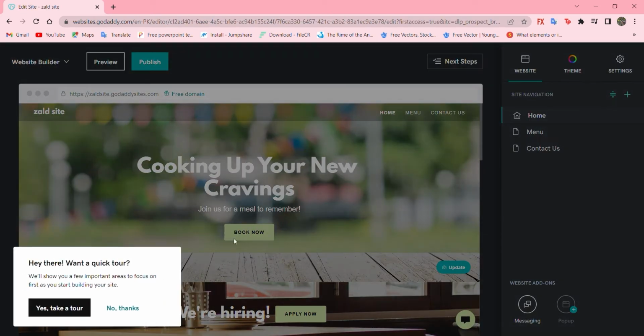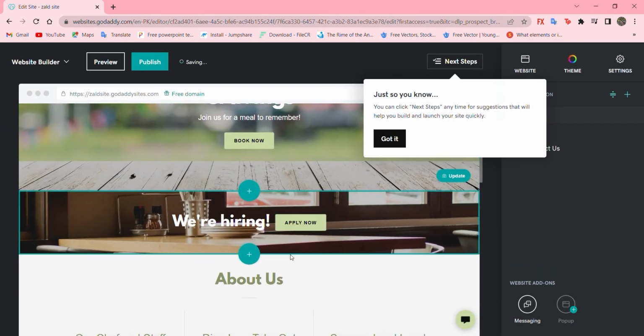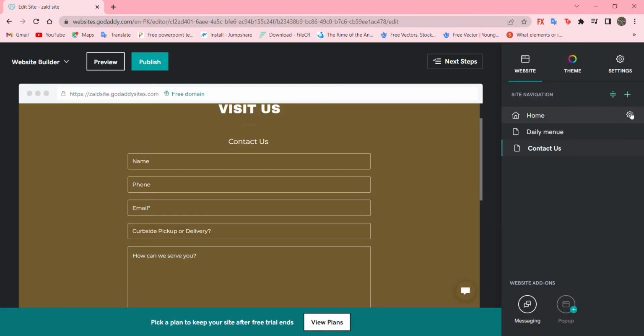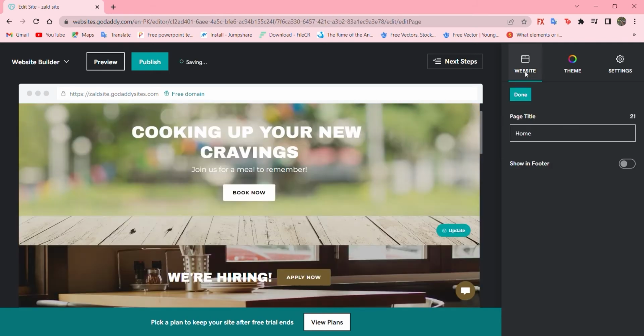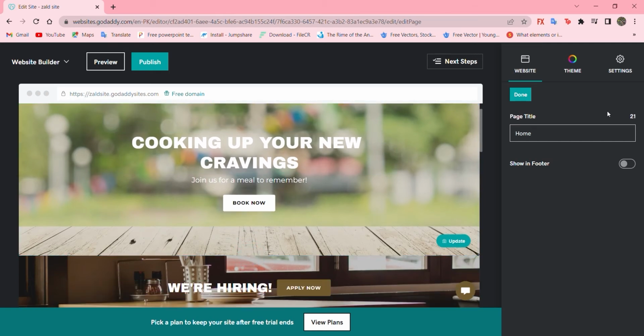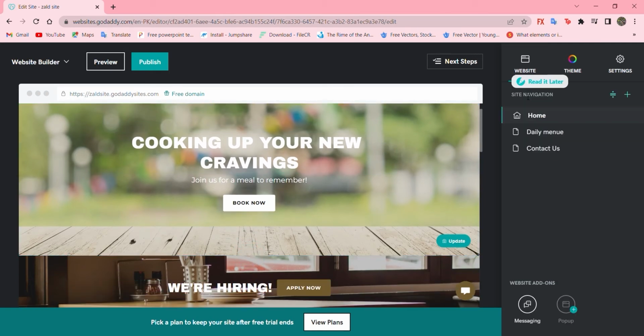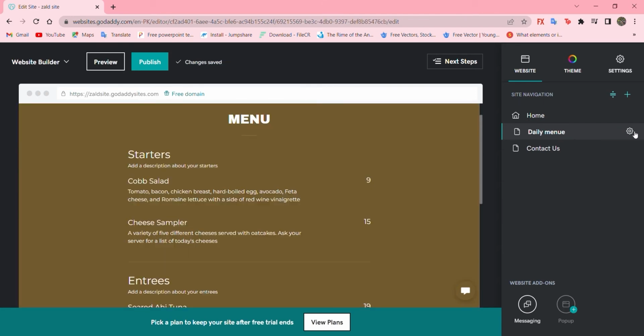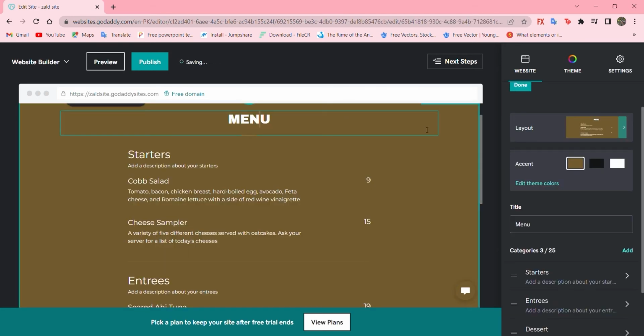So let's get started. You can see there are multiple options here for each of the panels. So for home, we can change the name of that, and let's go done. Daily menu, also multiple options, and we can change that into daily menu if we want to.